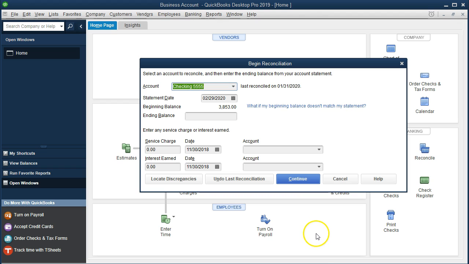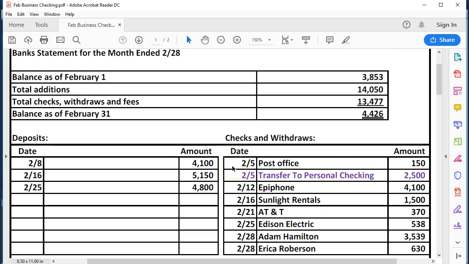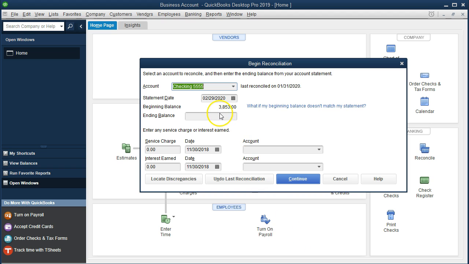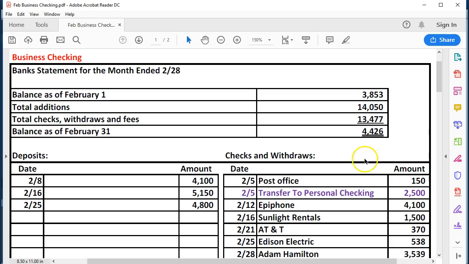Here's our reconciliation window. We're now going to take a look at our bank statement. This is our bank statement. We've done the one for January, and therefore our beginning balance should match up properly, that being $3,853. That's what we start out with, $3,853. We are on February 29th, the second month. We just need to then enter the ending balance, that ending balance being 4426.